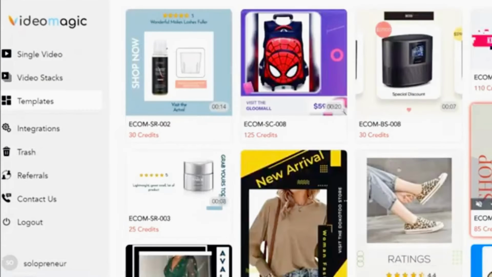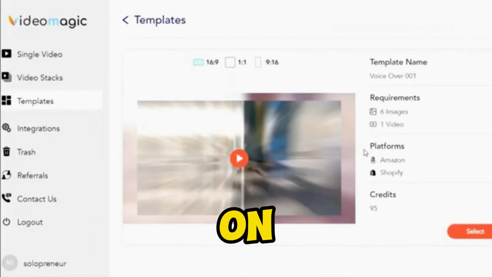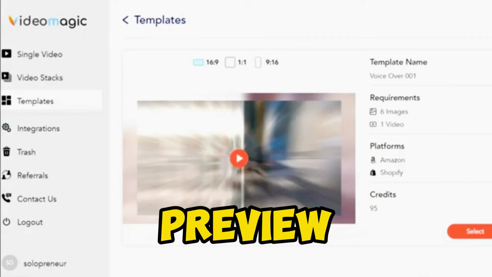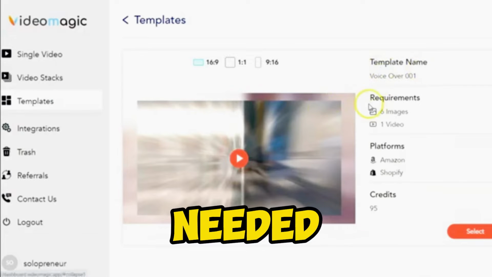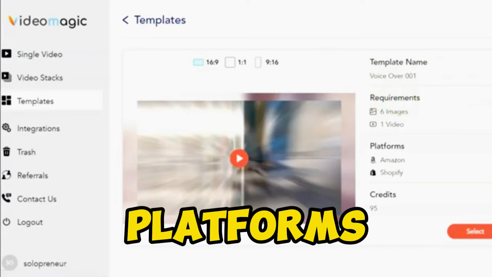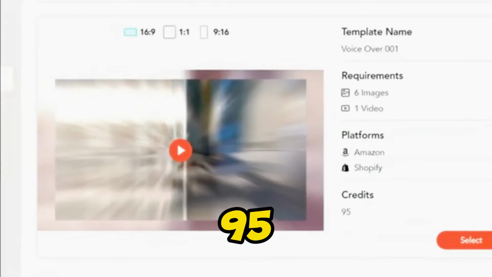Hover your cursor over any template to check out a sneak peek. Once you find the perfect fit, click on it to open it up. You'll be redirected to a page where you can see the aspect ratio and preview the video below. Beside the video preview, you'll find the template name, requirements, like the number of images needed, which in this case is 6 images and 1 video. Then you have the supported platforms, Amazon and Shopify, and the credit cost, in this case, 95 credits.